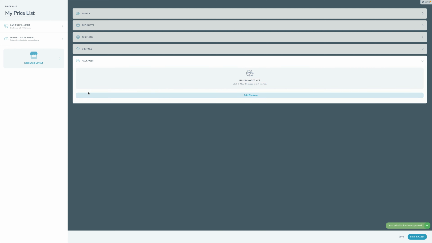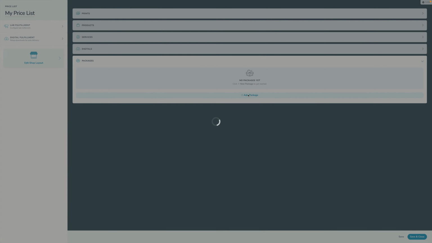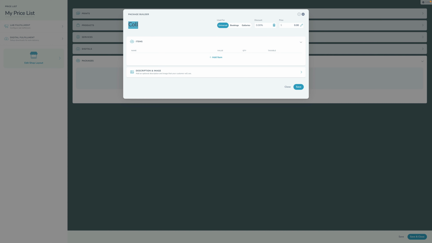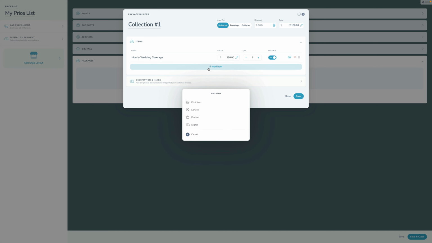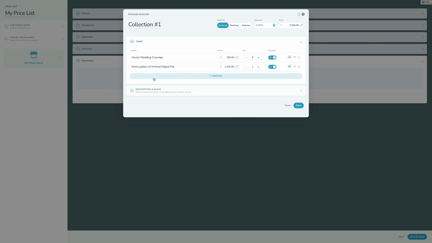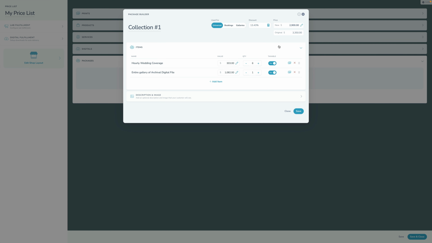And the last thing I'm going to do now is go down into packages, and we're going to add a sample package. So I'm just going to call this collection number 1, and we're just going to start adding some items. I'm going to first add the hourly wedding coverage, make that 6 hours. And I'm going to give my client the entire gallery of archival digital files. And there we go. And instead of it being $3,350, I'm actually going to discount that to $2,900. So now Sprout will tell you, here's what the original value was, here's what the discount is now, and there's your new price.